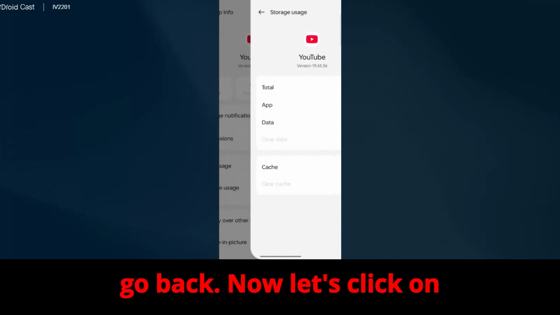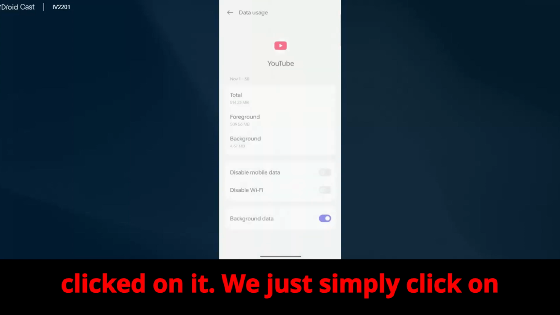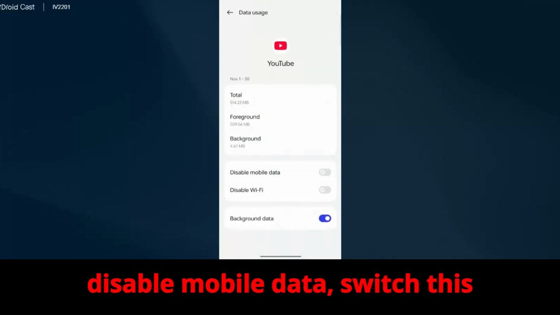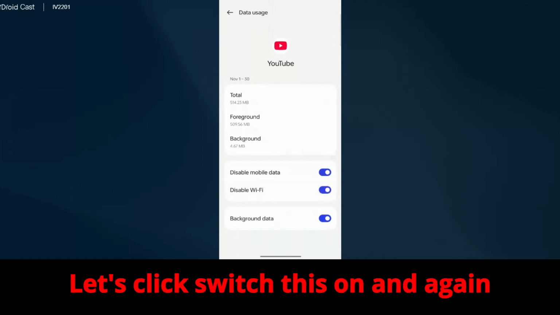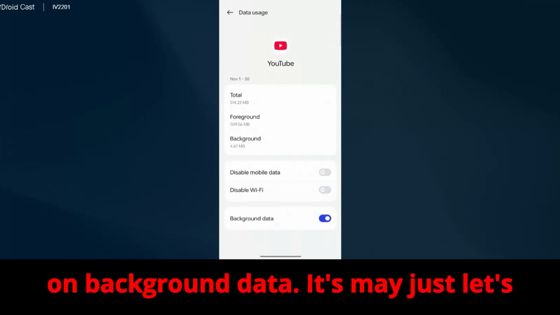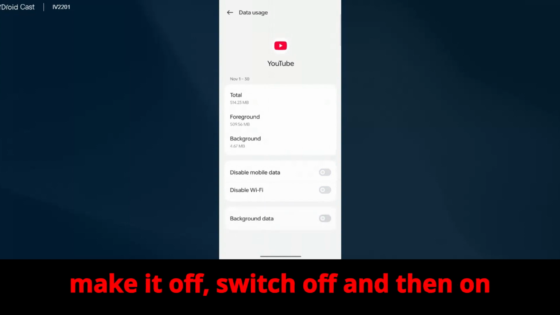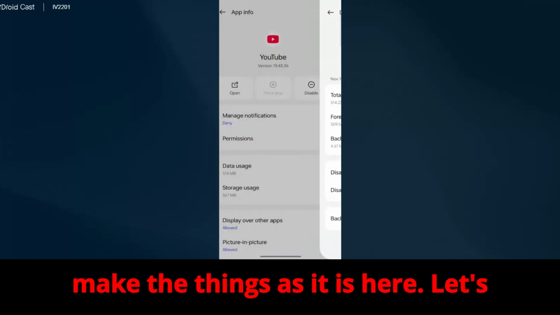Now let's go back. Now let's click on data usage. I clicked on it. We simply click on disable mobile data, switch this on, and also disable Wi-Fi. Let's switch this on and again make it off. And now we just need to click on background data. Let's switch it off and then on. Make the things as they were. Let's go back.